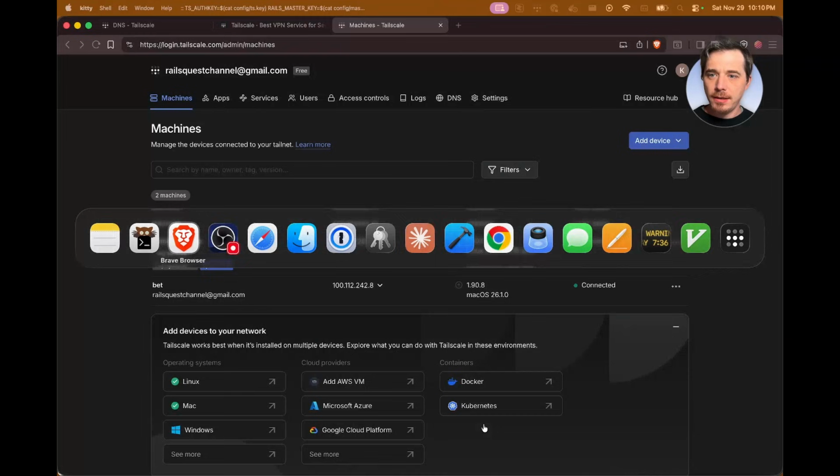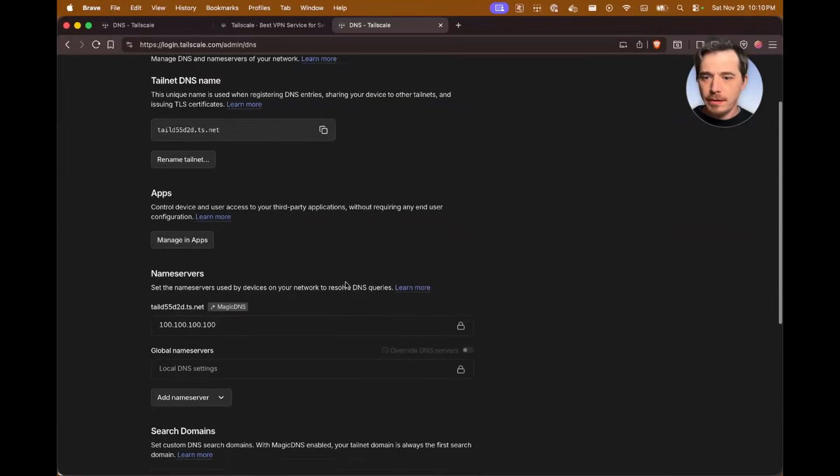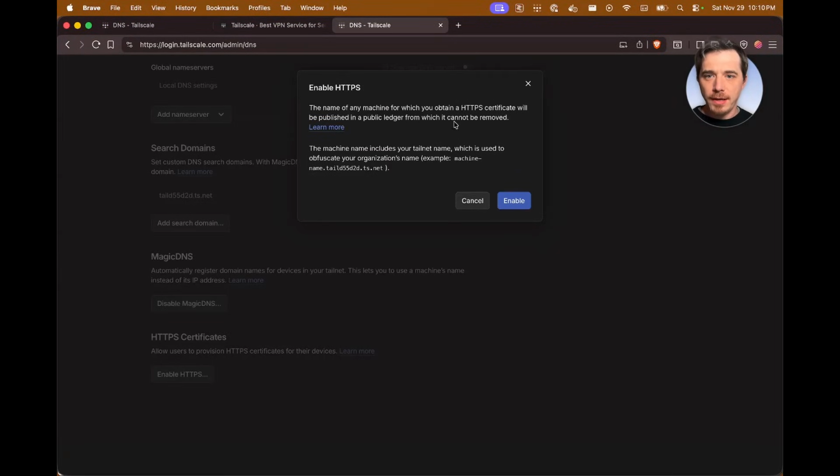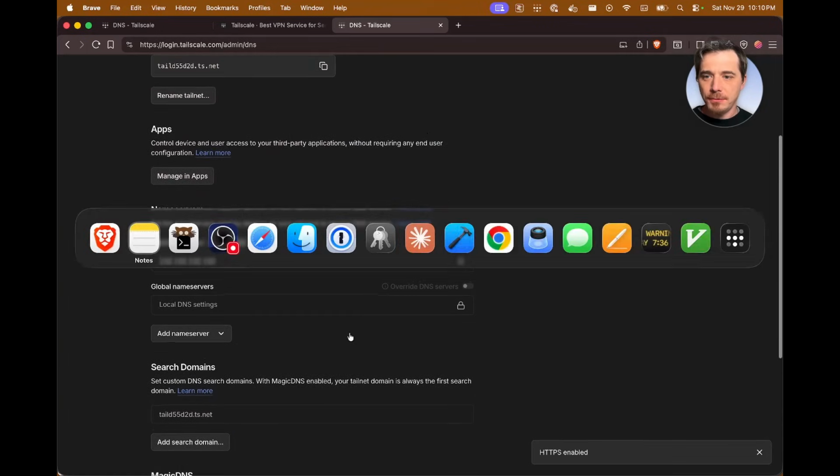Okay, let's go ahead and look at our tailnet. DNS, Magic DNS is enabled, but you need to explicitly enable HTTPS. So now that that's enabled, let's test this out.